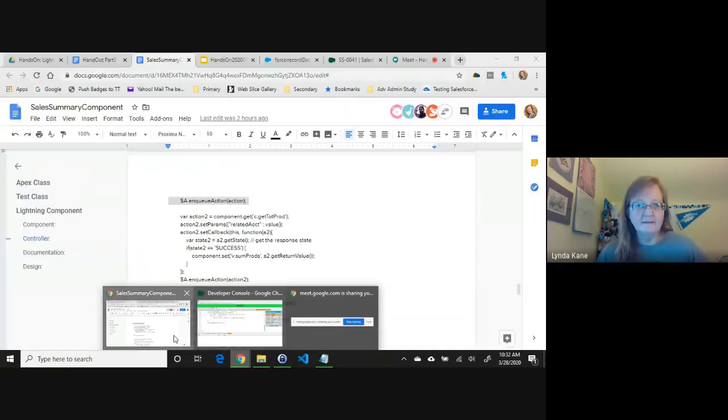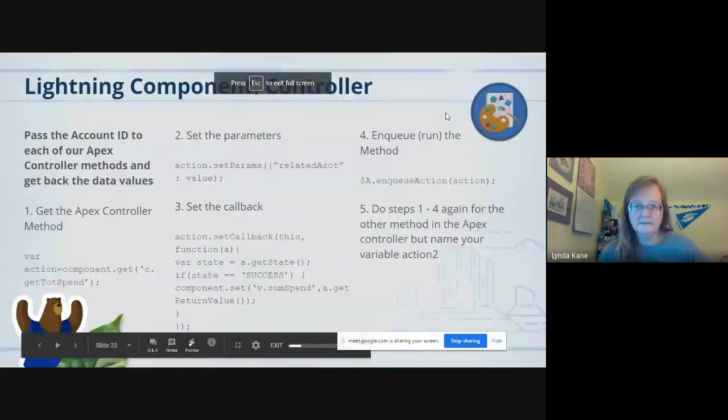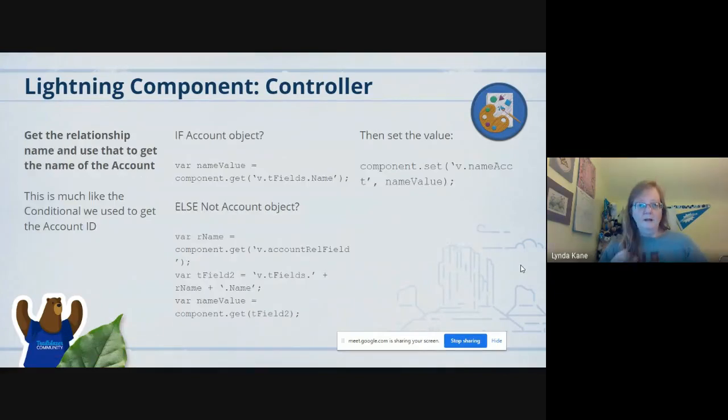Go back to the slide. So we've completed passing the account ID to our Apex controllers and getting back the values. Our last baby step is to get the relationship name and to use that to get the actual name of the account. So kind of like we did with the conditional for account ID.